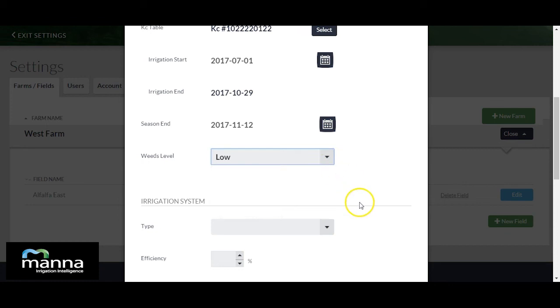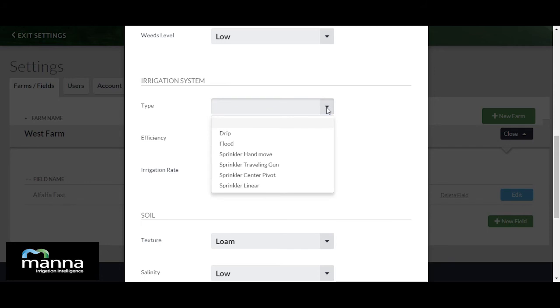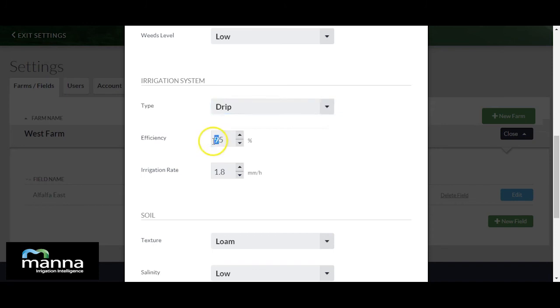The next section is describing your irrigation system. Select from the list the irrigation type in use for this field. Each irrigation type has an associated default efficiency value, which you can edit manually. Irrigation type drip, for example, is defined with efficiency value of 95%, meaning only 5% of the water does not arrive to the plant roots.